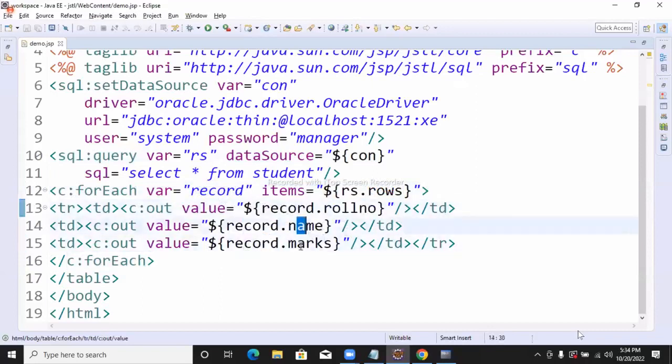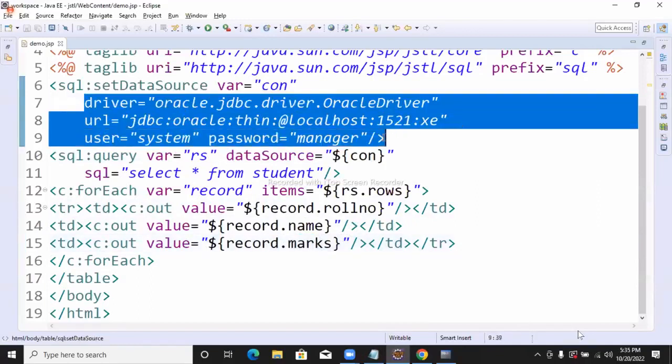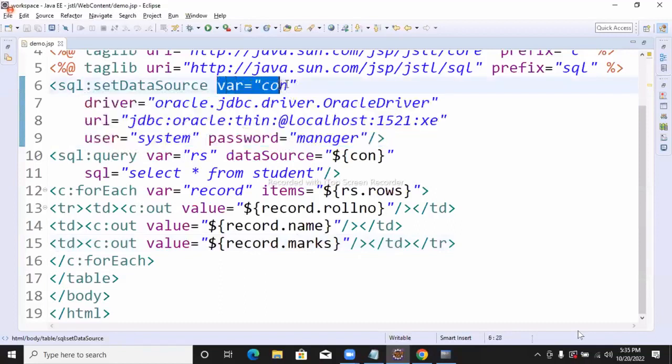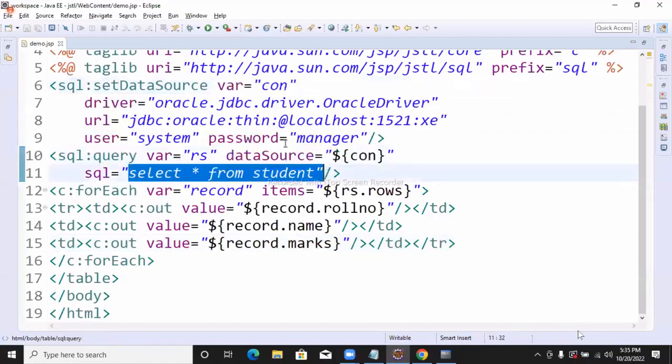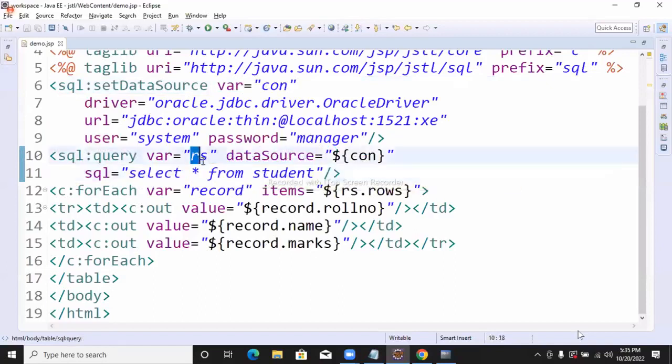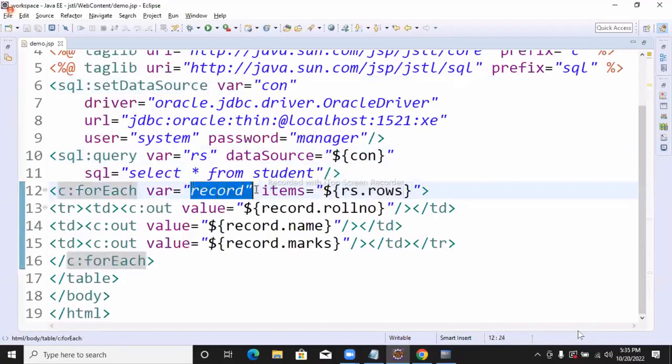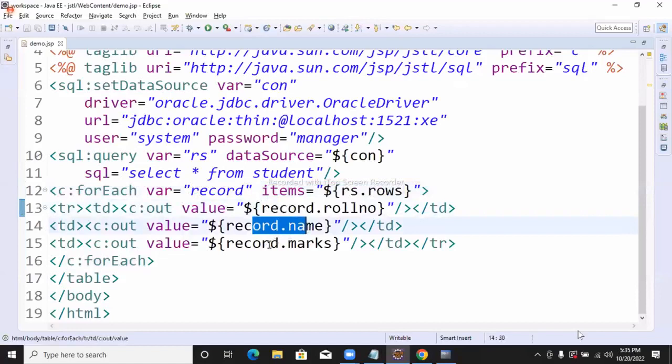And these are database field names. In a database, whatever names are given, that you have to write: roll number, name, marks. Okay. Here, driver, URL, user, password. With these 4 attributes, the connection is established. That connection is referred by con. With this connection only, the SQL query is executed. The result set object is created, referred by RS. With that RS, only rows. One row is stored in the record variable. One field, roll number, name, marks displayed. Okay.